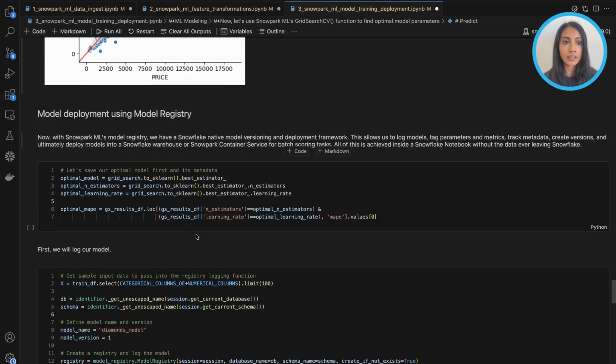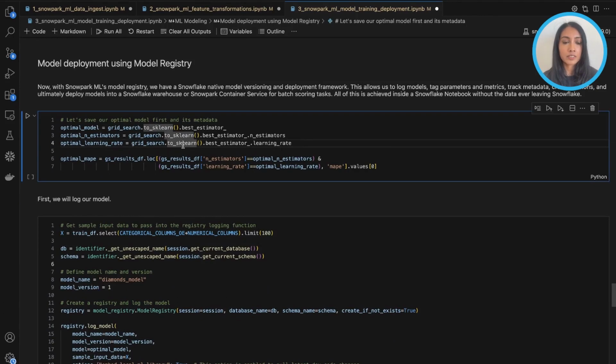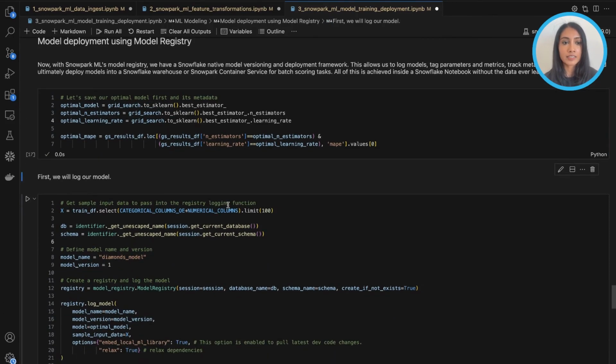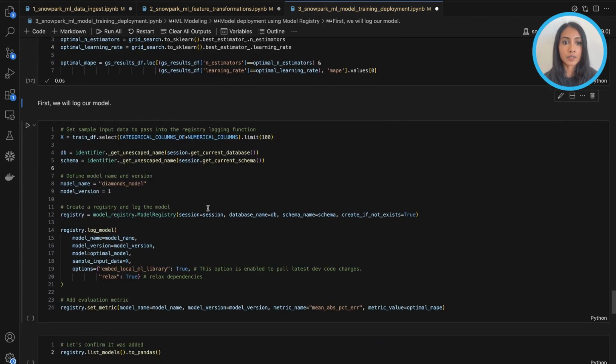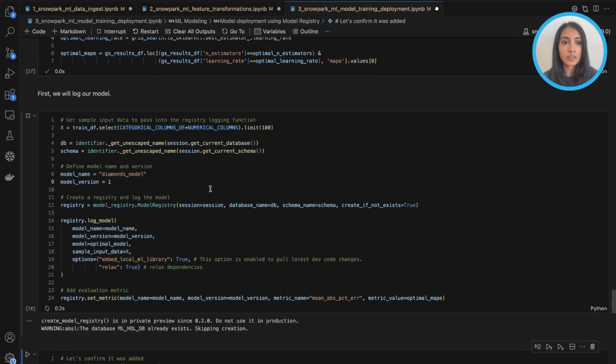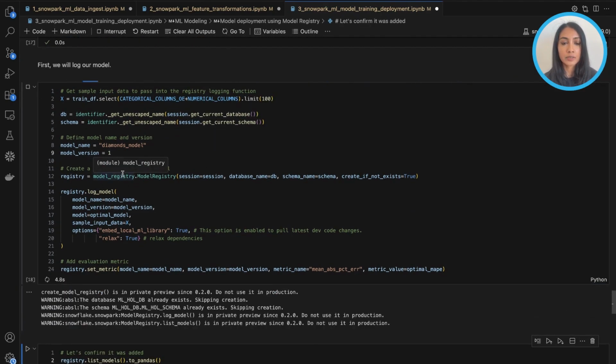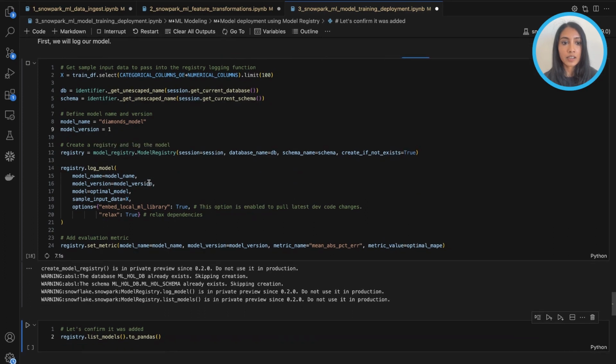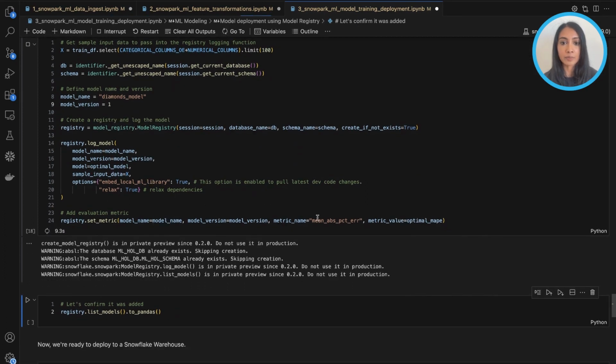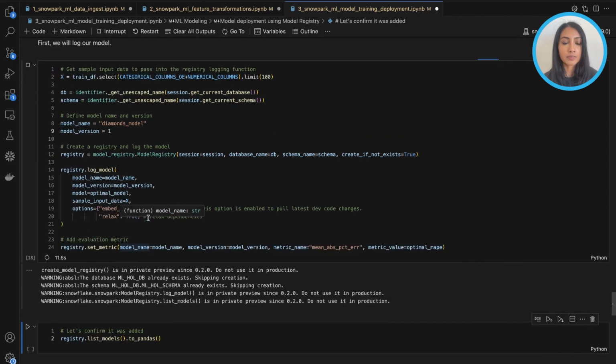So let's go ahead and now deploy our model. Before we do that, let's save some important metadata first. Some of the different hyperparameters, as well as the accuracy metric, the mean absolute percentage error, so we can log this along with our model. And once we have that, we can create our model registry object to log our model, and then pass in our evaluation metric as a part of the metadata that will be logged as well.